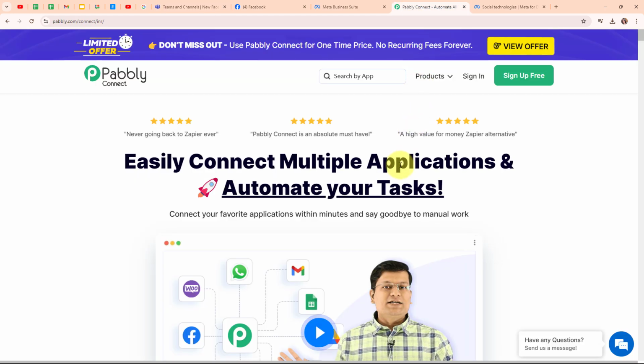Pabbly Connect is an amazing automation and integration software, and it connects all your favorite apps and makes them work together seamlessly. You can set it up to do things automatically like updating customer info across platforms or sending notifications when something important happens. It's really easy to use and saves you tons of time that you can spend on more important stuff. Plus, it keeps everything organized and error free so you can focus on growing your business hassle free.